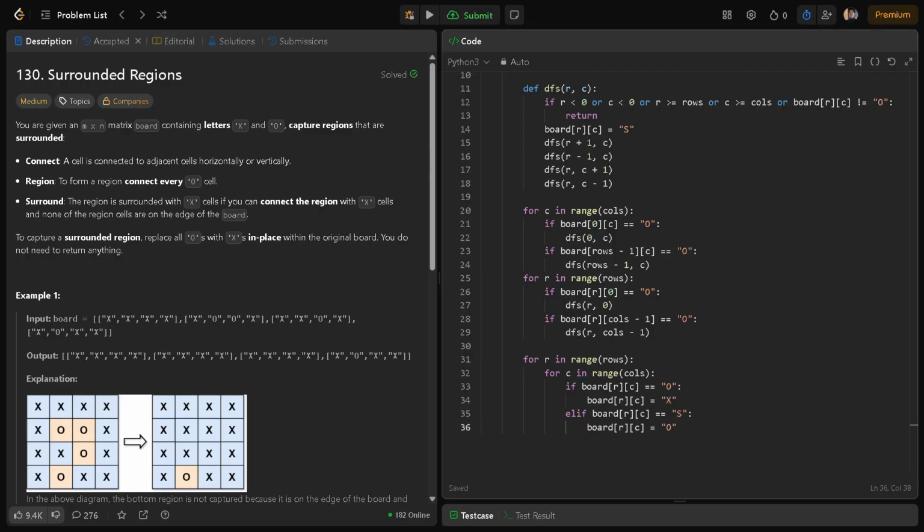Now, we need to start marking safe regions from the border. So we loop through every cell in the first row and the last row, and if board[0][c] is O, or board[rows-1][c] is O, we call DFS on those cells. Then, we loop through every cell in the first column and the last column, and if board[r][0] is O, or board[r][cols-1] is O, we call DFS on those cells. This way, all O's that touch the border or connect to the border get marked as safe.